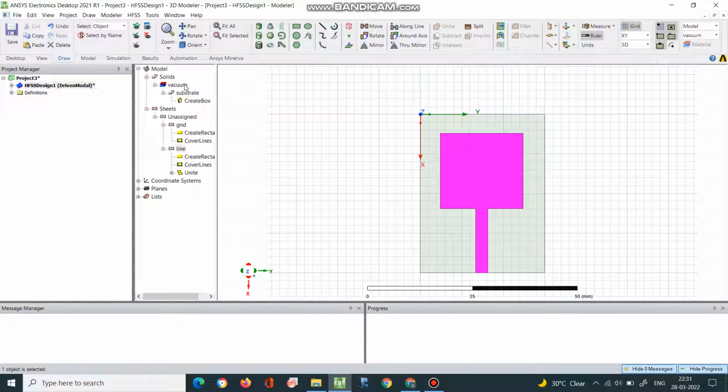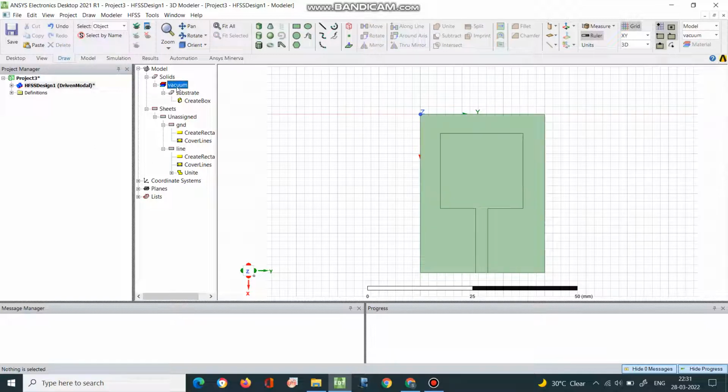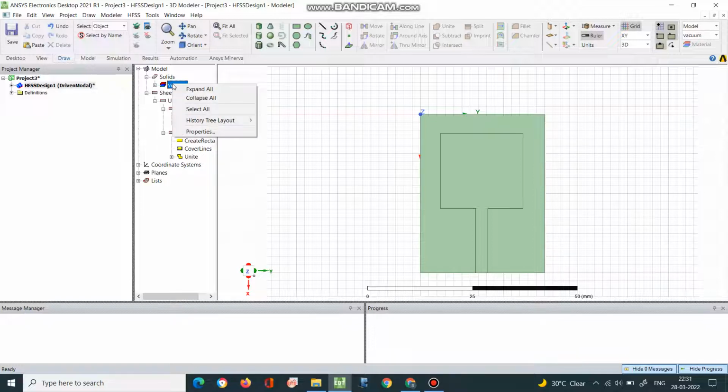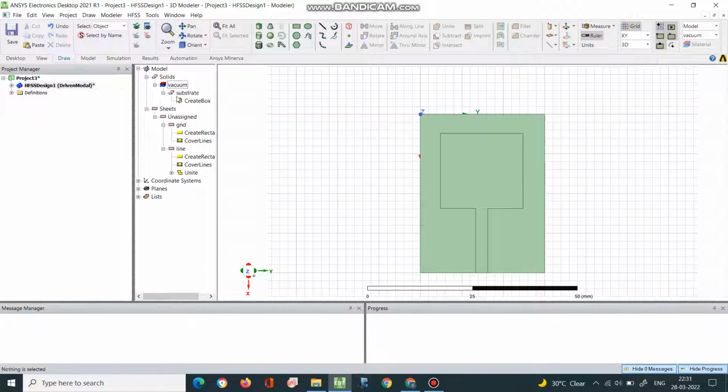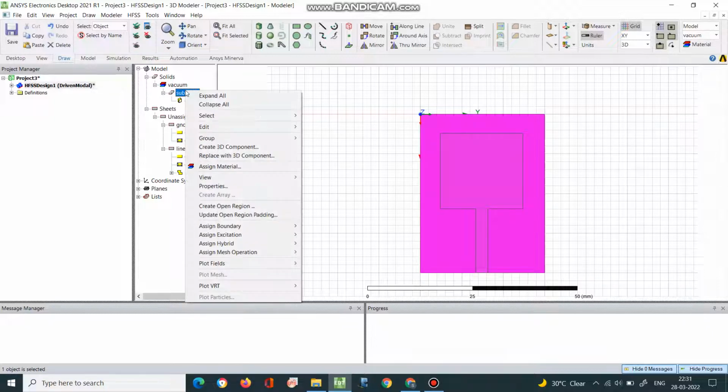Right, and now as I told, substrate I have to take as a commercially available substrate, so I'll be going for vacuum. To do that, to assign the material, double click on the vacuum, so you will get a material window, or right click on this and go to assign material. So right click on the substrate, go to assign material.